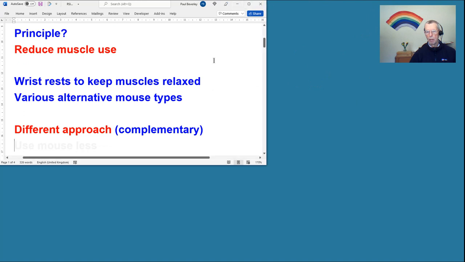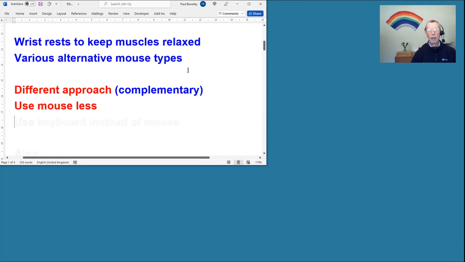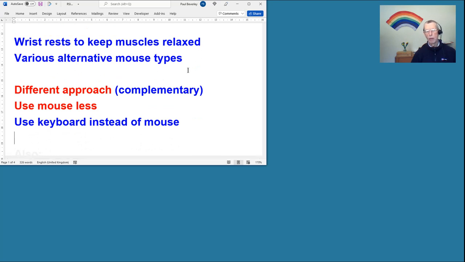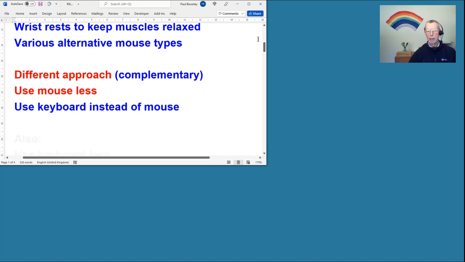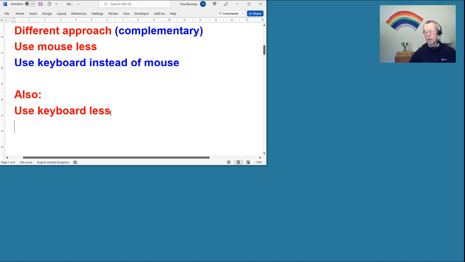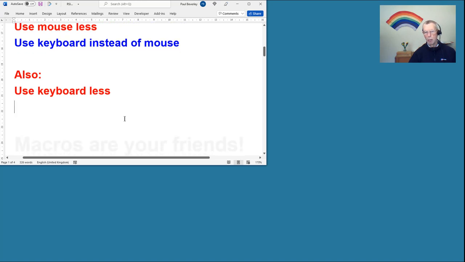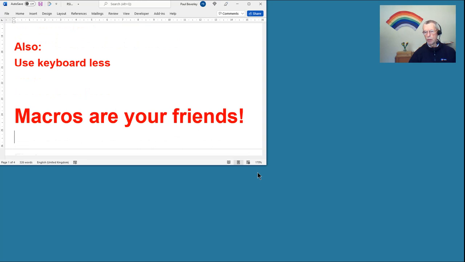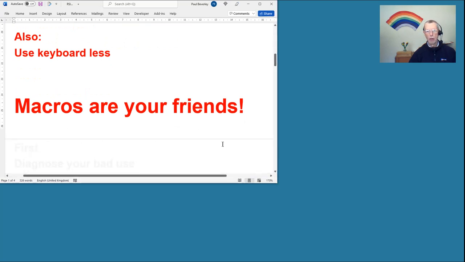You can basically use the mouse less, and therefore my idea is that you should use the keyboard rather than the mouse for various of the functions that you have to do day by day, and also in fact reduce the amount of keyboard usage. So macros can do several steps for you. You click approximately where you want to do things, and the macro can take care of the careful selection of the area of text that's going to be applied. So definitely, as far as reducing RSI is concerned, macros are your friends.